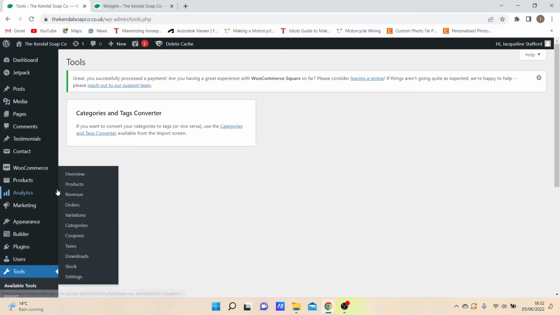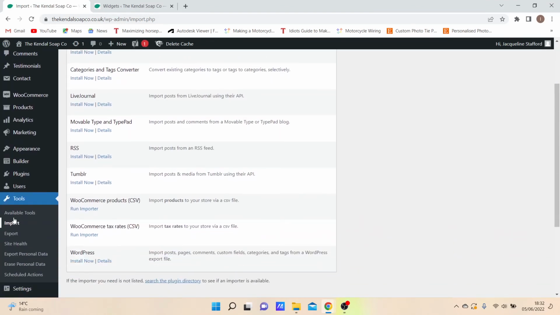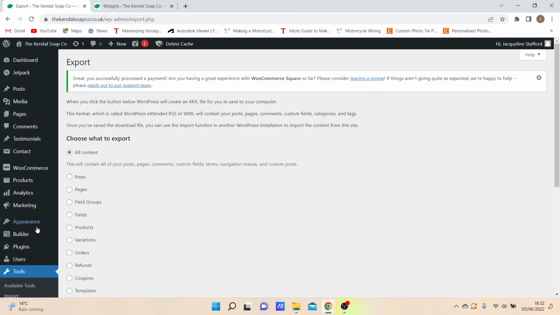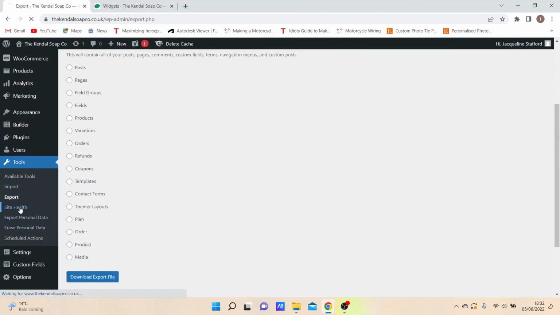And then tools here, again, you probably won't use this very much. It isn't something that you would go in. This is where you might import and export things to your website. You would very rarely do this.